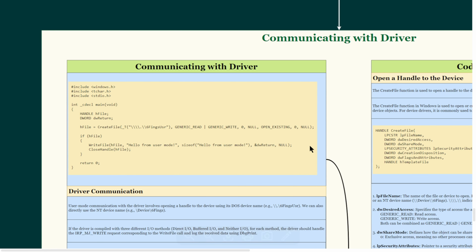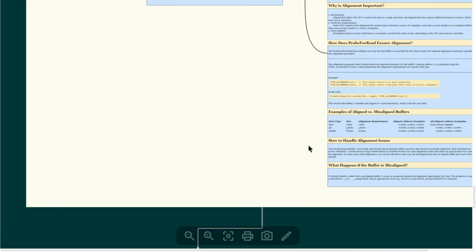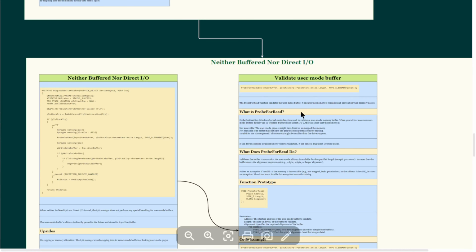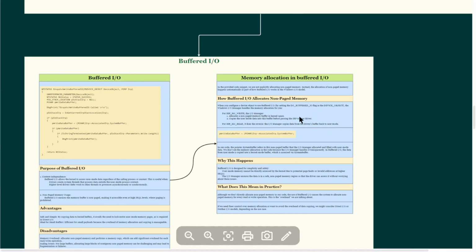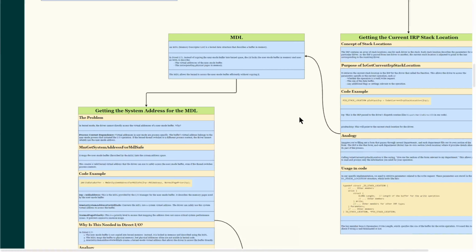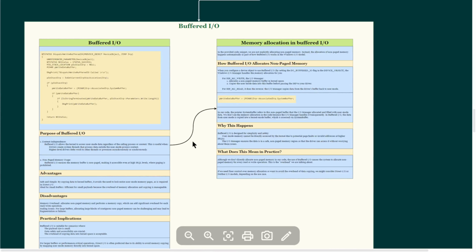Now we will communicate with the driver. In the previous video, we developed the IO handling for the neither buffered nor direct IO method and the buffered IO method of handling. And in the previous video, we also developed the IO handling using direct IO. Now, using all these three IOs, we were able to handle the IRP at the driver level.